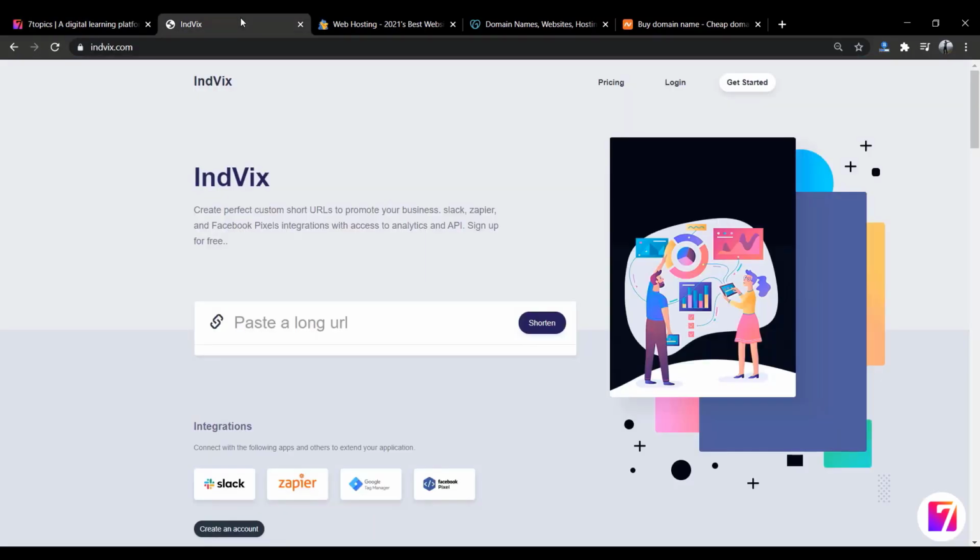In the same way, this is invix.com, which is again a URL shortening service provided by me. In this one also, users can type in the URL and come to my website and use my services, right? So this is all about the domain name.